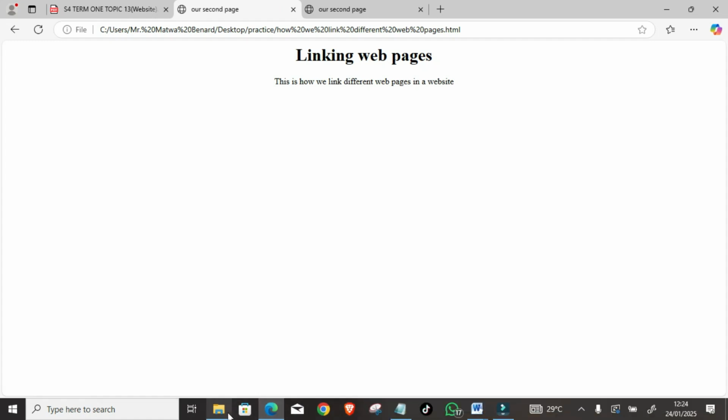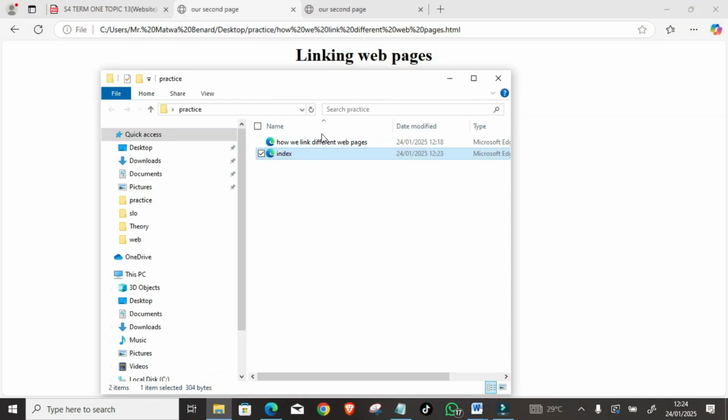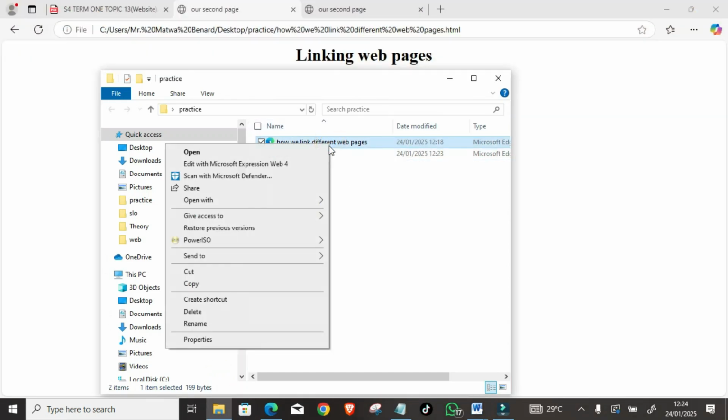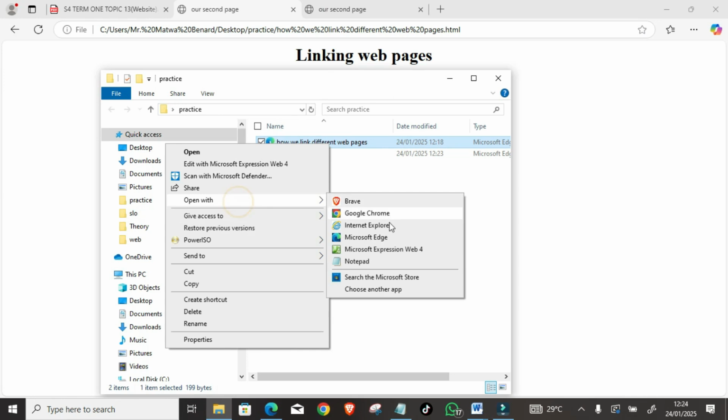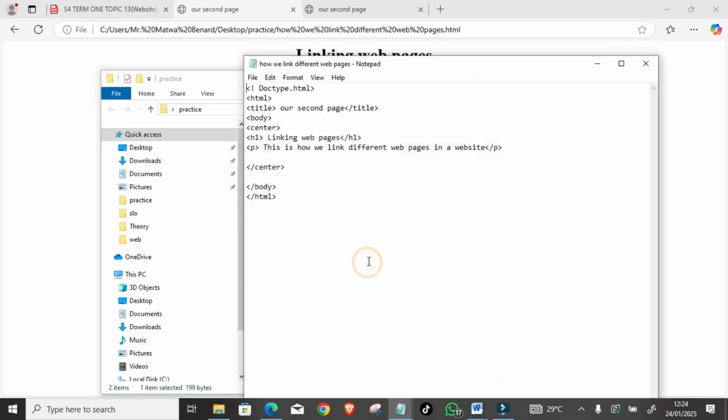So what I'm going to do, I want to also create a link in our second page, so that when a user clicks in that page, it takes us to the first page that we made. So let me come here in our pages. I right click. I want to open it using Notepad so that I can make changes.